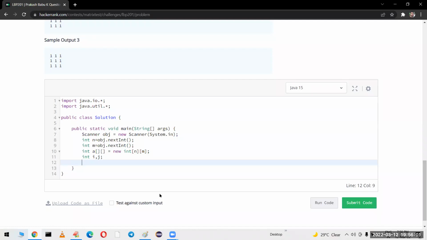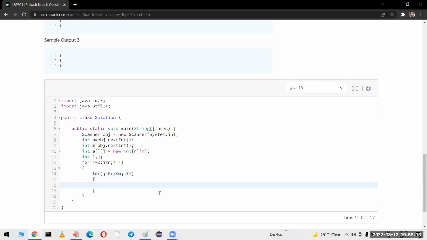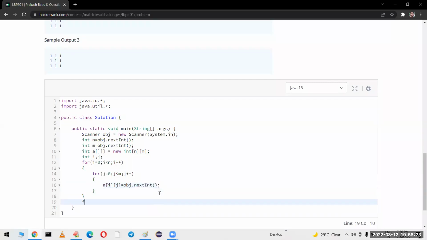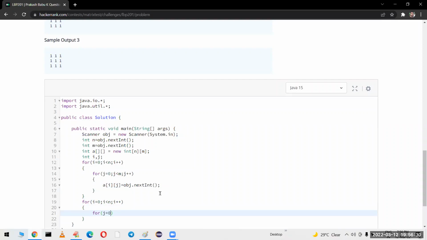Next one, as usual, we have to read in the loop. i is equal to 0, i less than n, i plus plus. Then for j is equal to 0, j less than m, j plus plus. Okay, not scanner: a of i j is equal to, anyway, the type of the array is integer only. That's why I am reading. And the printing is as usual. i is equal to 0, i less than n, i plus plus. Then for j is equal to 0, j less than m, j plus plus.